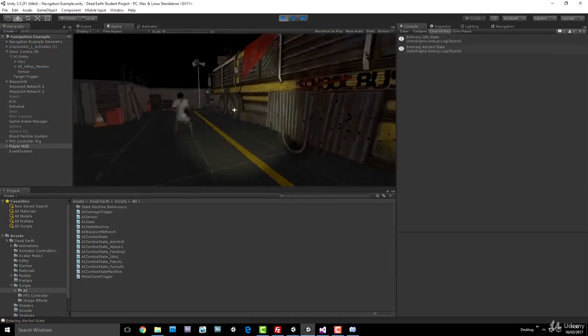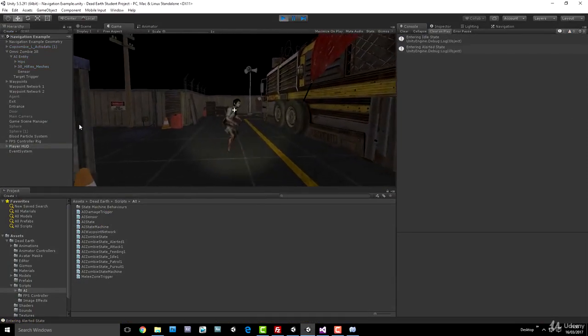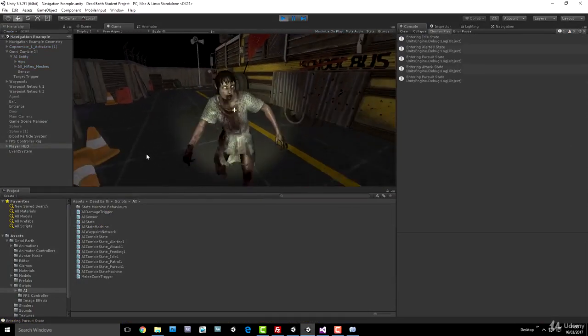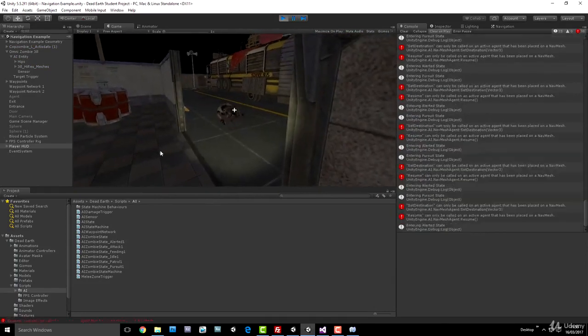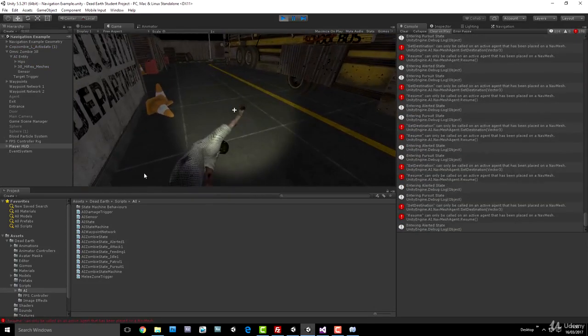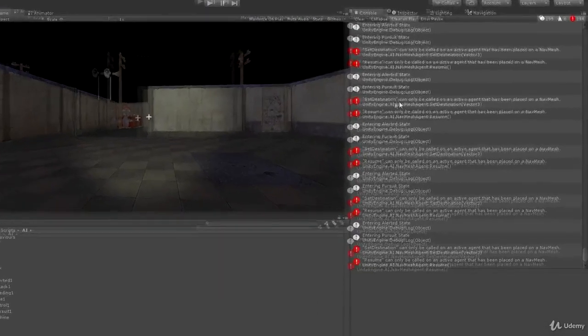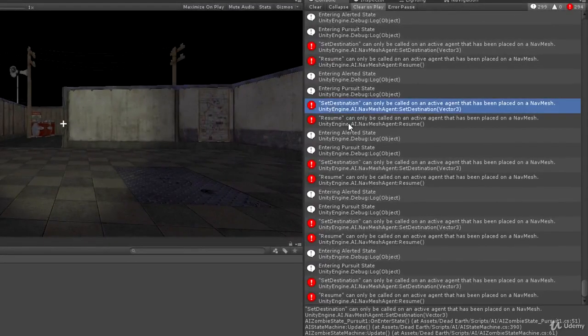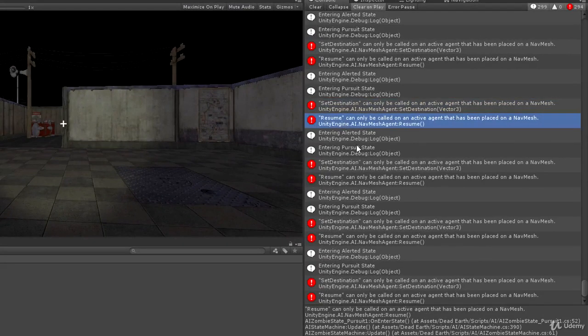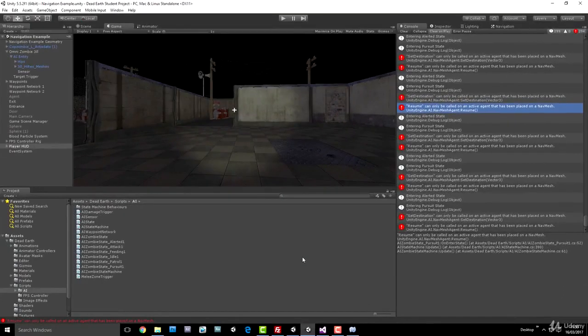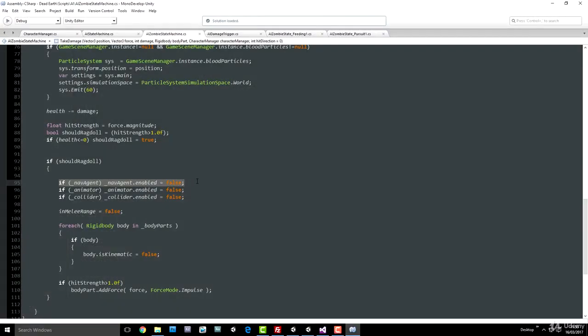So if I walk up to Jill and then I shoot her into a ragdoll, now look at the console window. I'm going to pause the game so we can see what it says. It's complaining about us calling the set destination function of the nav agent and the resume function of the nav agent. It says that these functions can only be called on a nav agent that is active, that is enabled, and of course once we ragdoll Jill we disable her nav agent.